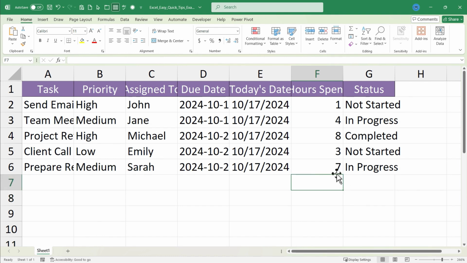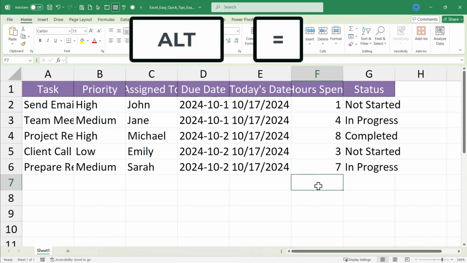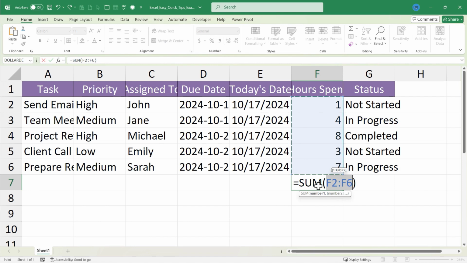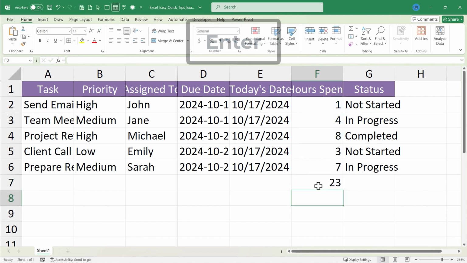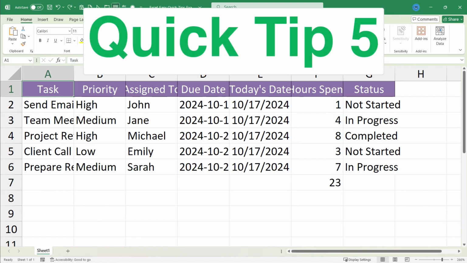I'm going to delete that because there is a keyboard shortcut that's faster. And that shortcut is Alt equals. So I hold the Alt key, tap the equals sign, AutoSum is activated. I tap Enter, and there's the answer. Let's move on to quick tip number 5.